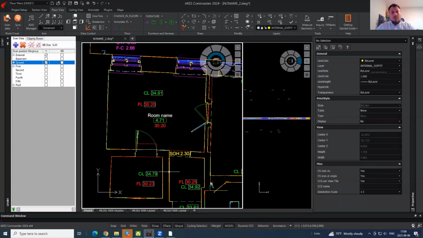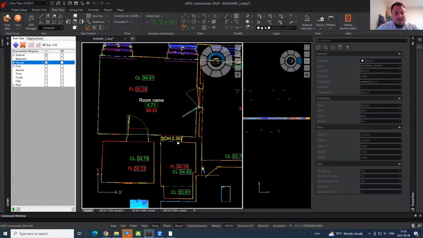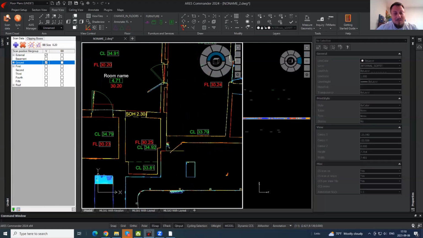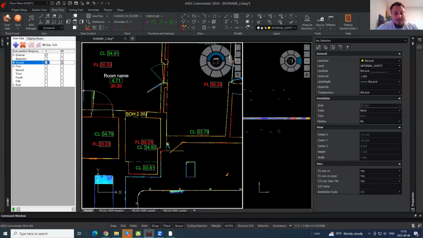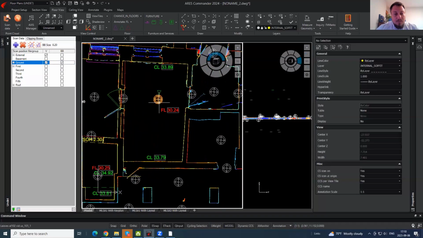So it's working as it should work in every project, because when you're doing the scanning, we're scanning the object with everything inside. It's not an empty house, rooms, or buildings, and there can be a lot of stuff.